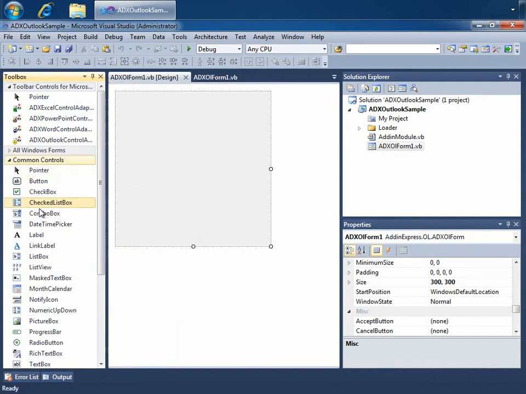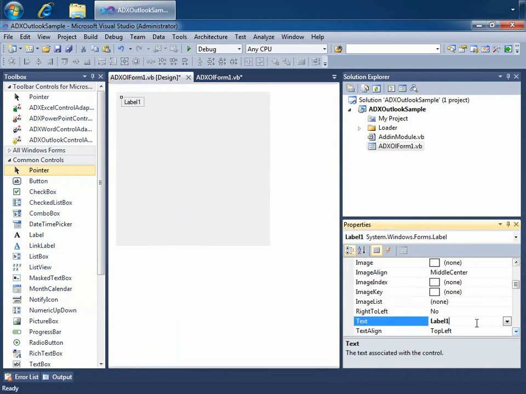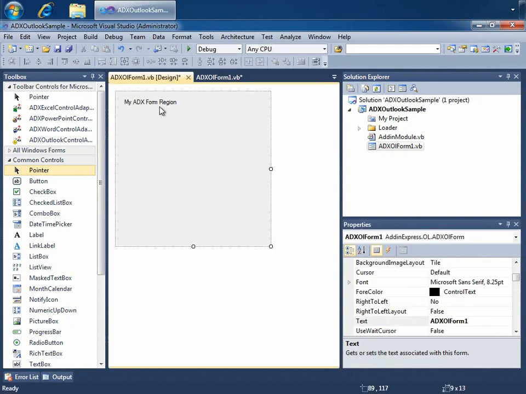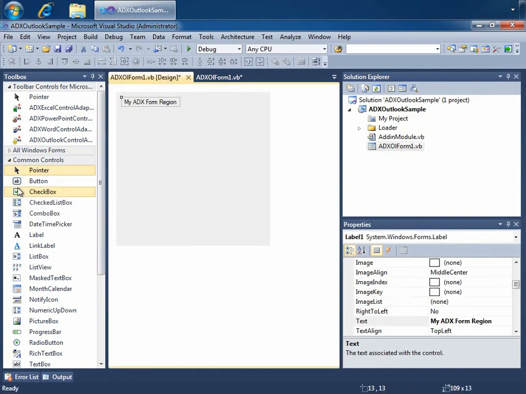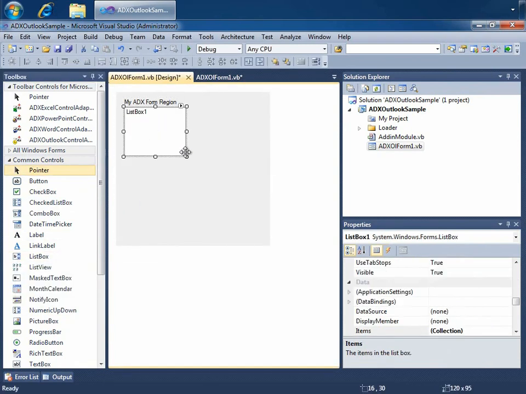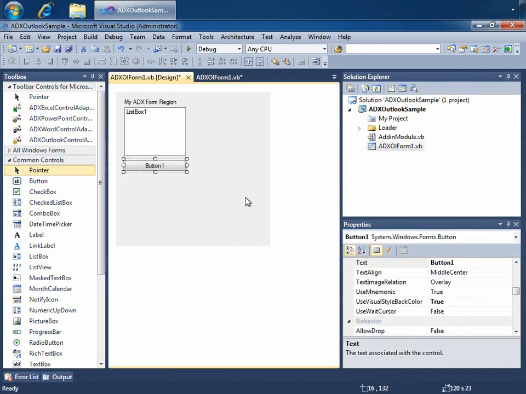In this case, I'm just going to put maybe a little label on here. There we go. Change the text to say this, or maybe my form region. Even better, we'll say my ADX form region. Great. And then let's do like a little list box and a button. That looks great.